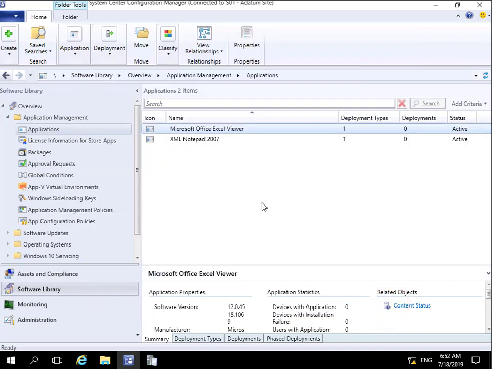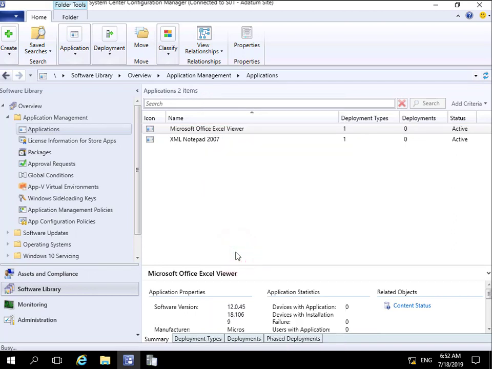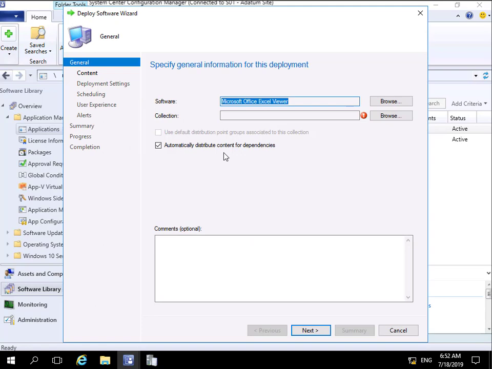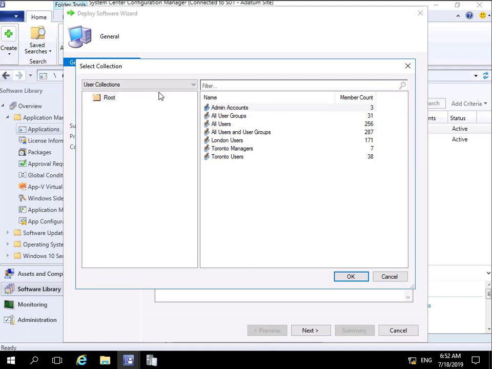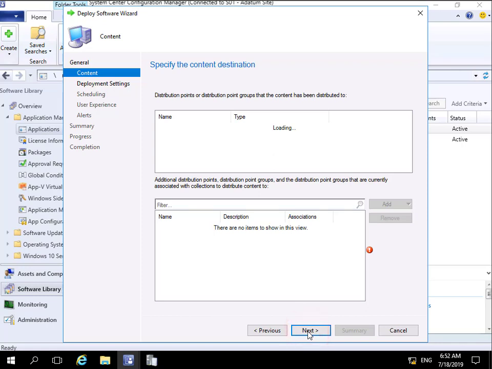Once we distribute the content, we can then deploy the content. So I can right click at this point, come down to deploy, and that'll bring me into a wizard. The software is Microsoft Excel Viewer. In the case of the collection, I'm going to do that against the user collection. We're going to deploy that software to all users and select OK. We'll automatically distribute the content for dependencies as well if we have any. Select my next button. In the case of the content, yep, we're happy that the content is lon-cfg.com, but if I hadn't distributed the content, I could have distributed it at this point. So we'll select next.